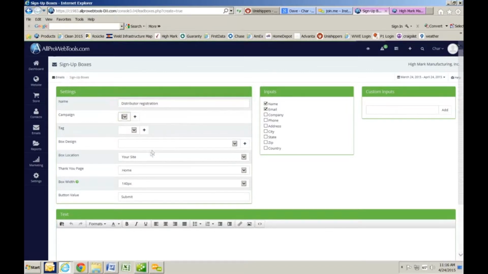Excellent. Now, let's just skip a lot of these other features. We can change those later. Over where it says inputs, you just specify what you want them to tell you. And then down below where it says text, you can put in a little prompt like, please fill in your information so we can verify your account, or whatever it is you want to say there.